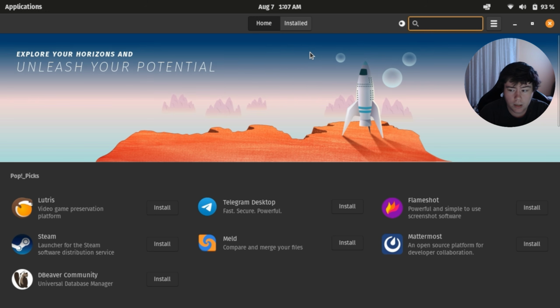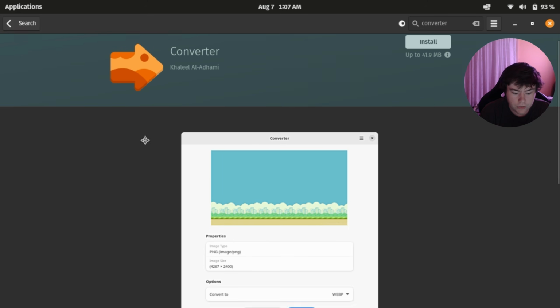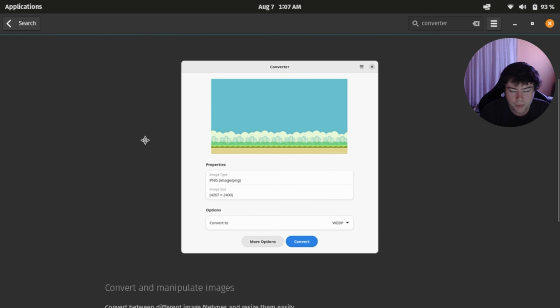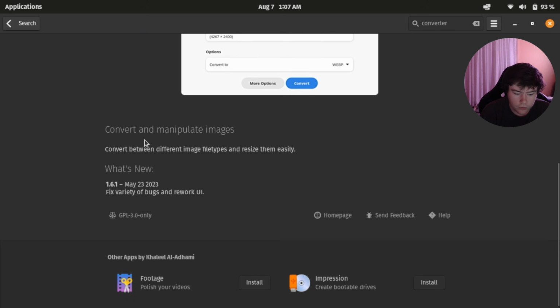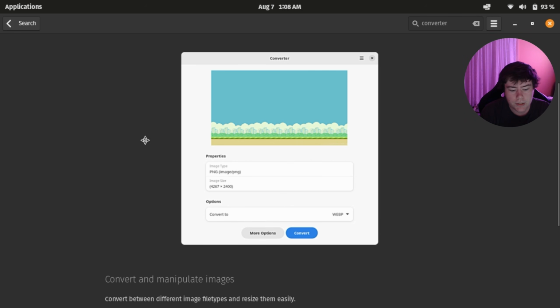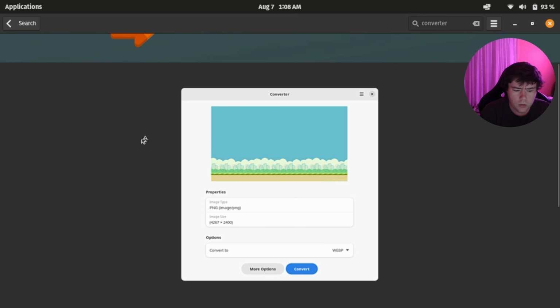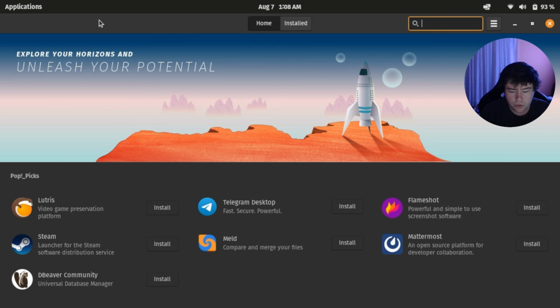Some of the other apps that I love to use on a daily basis with any Linux distro, you've got Converter. Oh my god, Converter. What Converter does is it just lets you convert images from different file formats. So if you have a PNG and you want to change that image to a JPEG, you would use this app for converting it. Usually I will convert WebP images, as WebP isn't supported by some applications that I use. So that's the only time I would really use Converter.